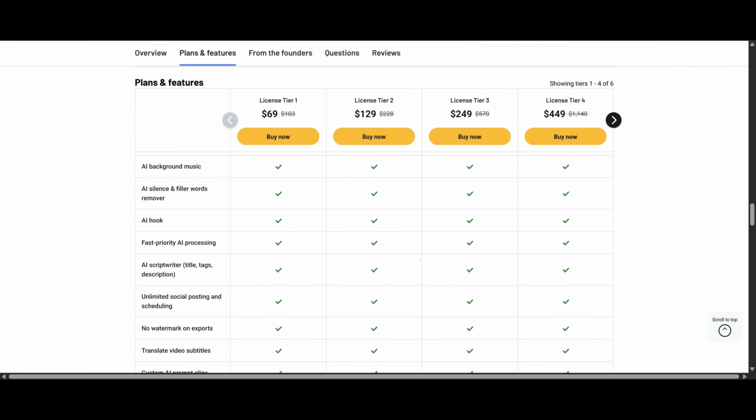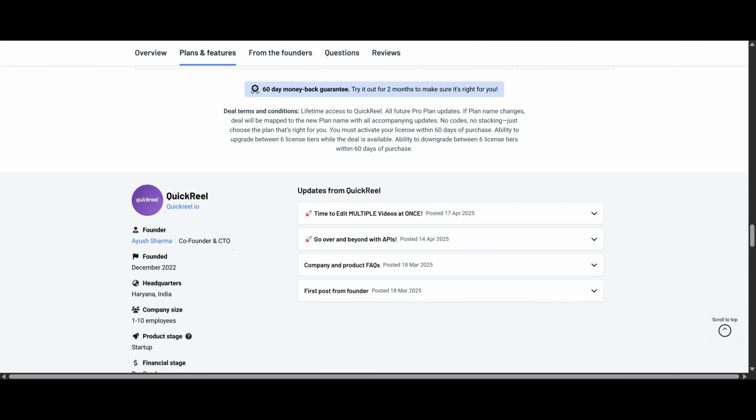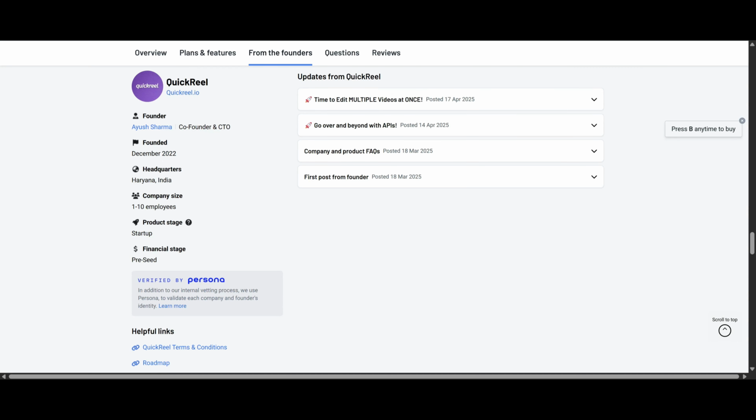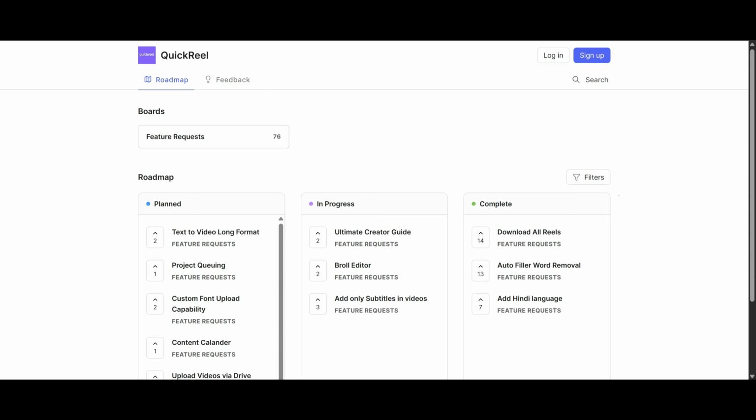Whilst that video is generating, let's have a look at some of the details of the company on Appsumo. So they were founded in December 2022, based in India, startup stage currently. They do have an active roadmap. So in progress is Ultimate Creator Guide, Braille Editor, add only subtitles.